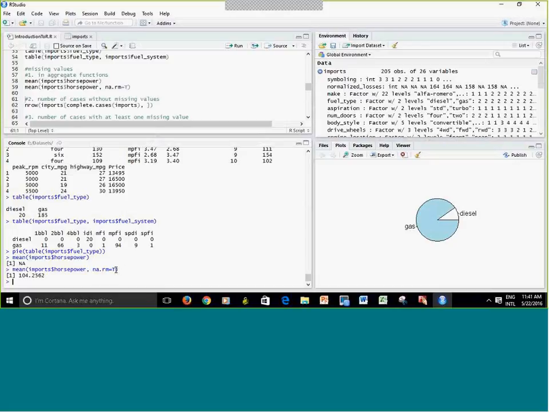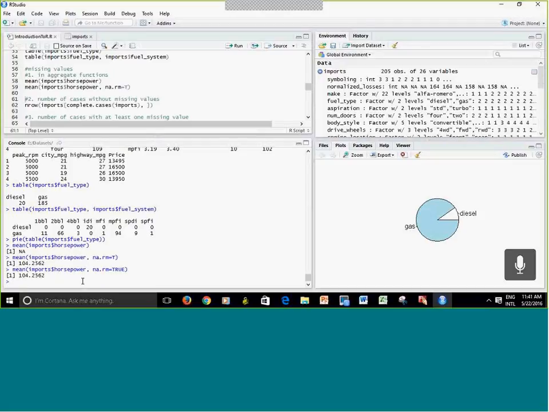Now here, one thing to keep in mind is that uppercase T is the same as TRUE. Right? I can do this. It's the same thing.